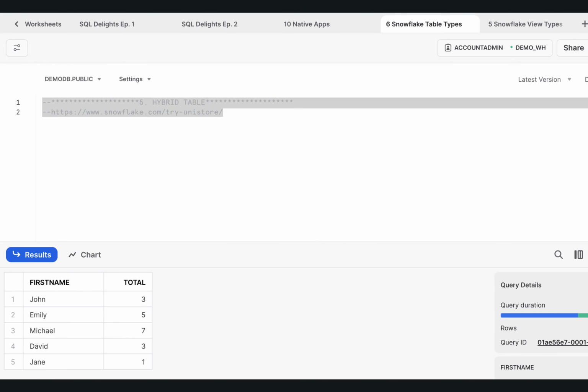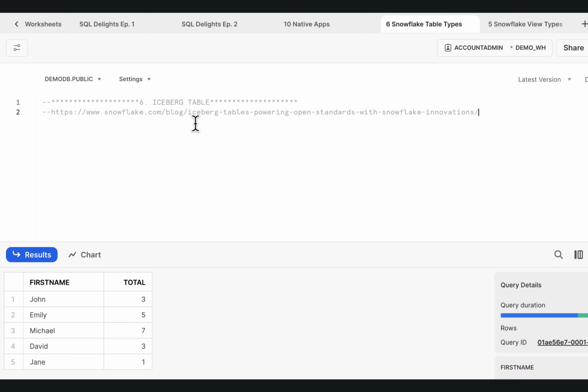The last, certainly not the least, would be Iceberg tables. For data lake, you want open table format. Apache Iceberg is a very capable technology, and being able to leverage Iceberg in Snowflake with Iceberg tables is a powerful option. So this link will be in the description below. Really recommend you take advantage of that.